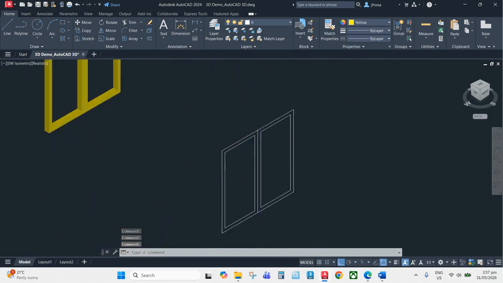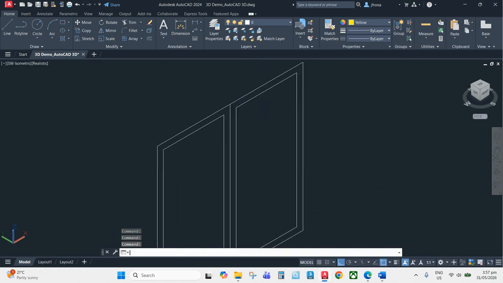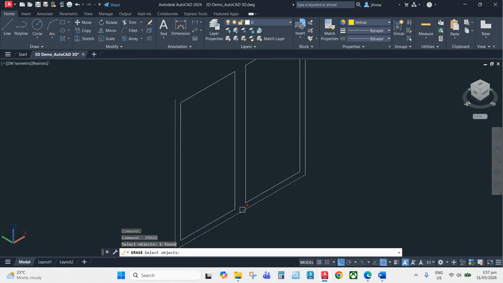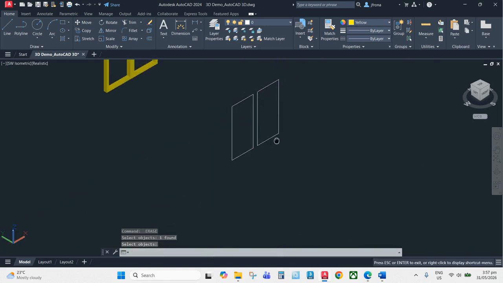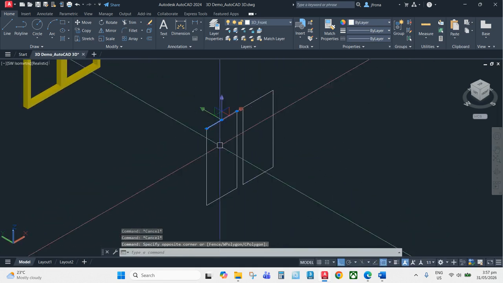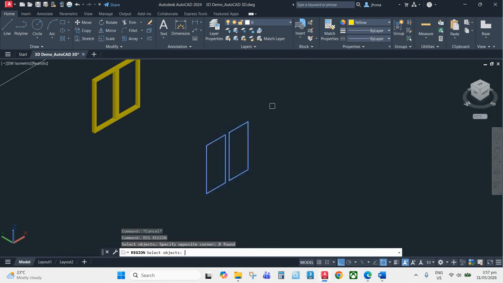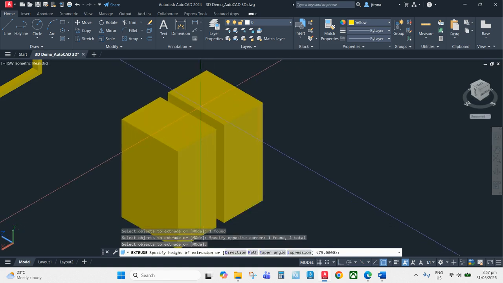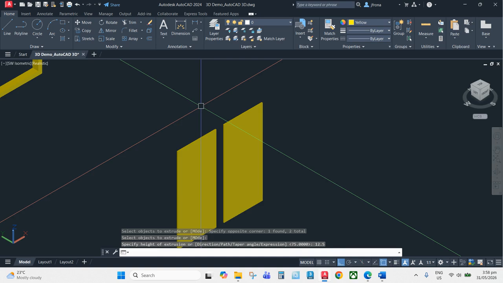Now for the glass, we're going to delete these ones here. We're going to just model the glass panels. We're going to region them again and then extrude them to whatever the thickness of the glass that you're going to use in your 3D model. So for example, this is just going to be a 1/2 inch glass. We're going to input 12.5, right?